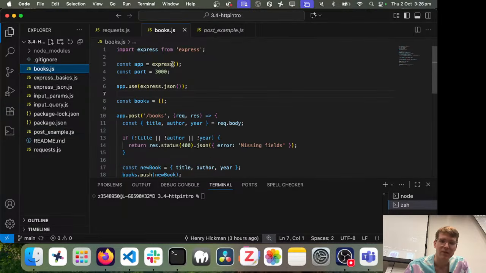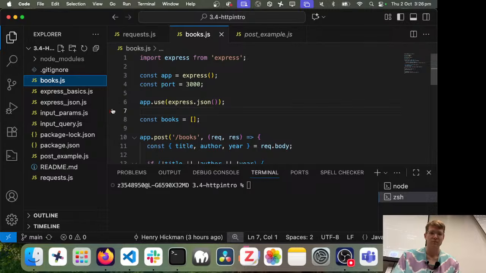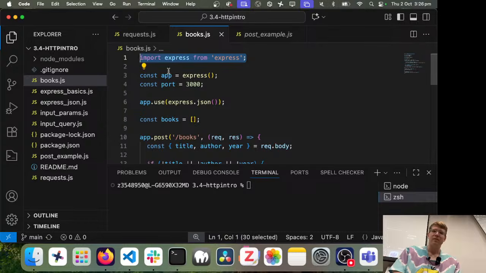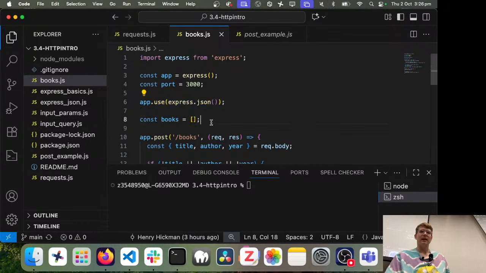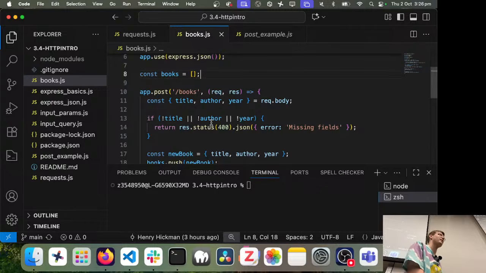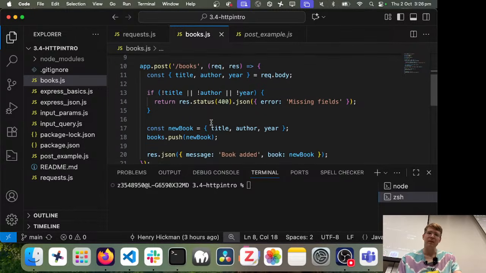Now this is a server called books. So much like before, I'll zoom in slightly. We're importing our Express. We're setting up the Express server. We're using JSON, and I've made an array called books because we're going to be putting books onto the server. This is a post method. It asks for the body to contain the title of the book, the author of the book, and the year that that book was published.